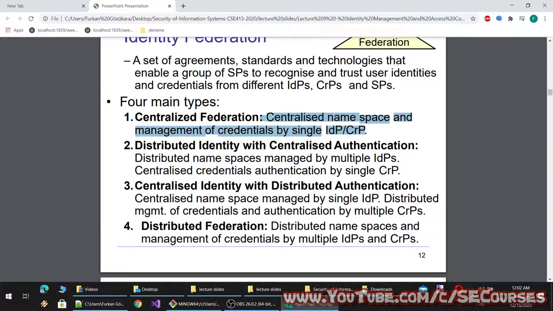Centralized namespace and management of credentials by a single IDP, CRP. Okay, identity provider and credentials provider. So CRP is credentials provider. Okay, so the second type: distributed identity with centralized authentication. Distributed namespaces managed by multiple IDPs. Centralized credentials authentication by a single CRP.